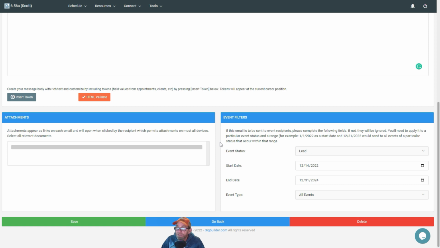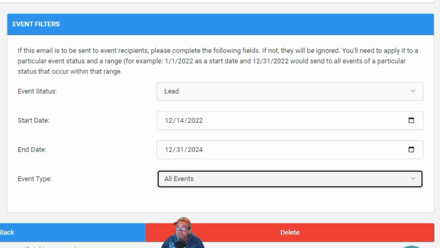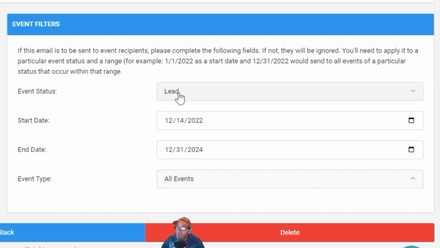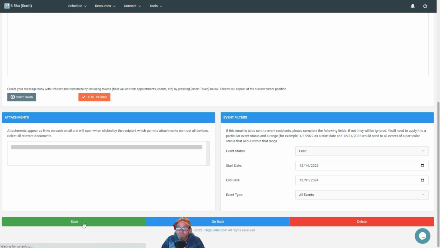And event filters. So in this case here, this email will go out to everybody who is in a status of a lead, whose event start date begins here, whose event's end date begins here, and then the event type. This is going to go out to all events, but I could be specific and go just to my weddings or things like that. So that's where we have on all this. We're going to go ahead and hit save.